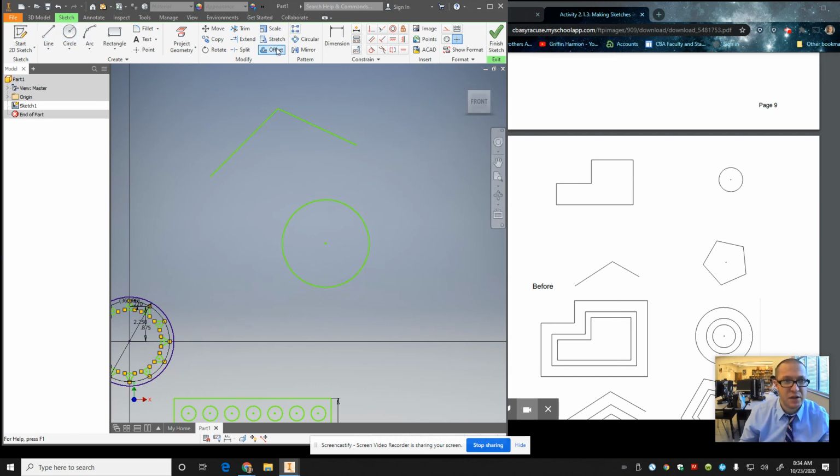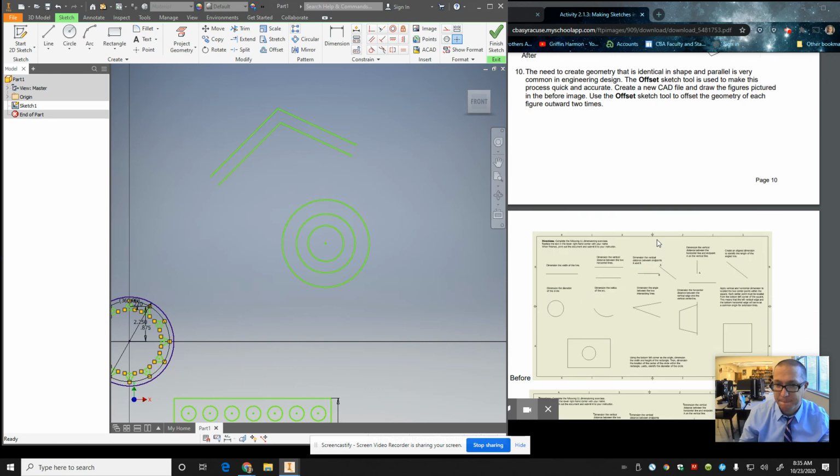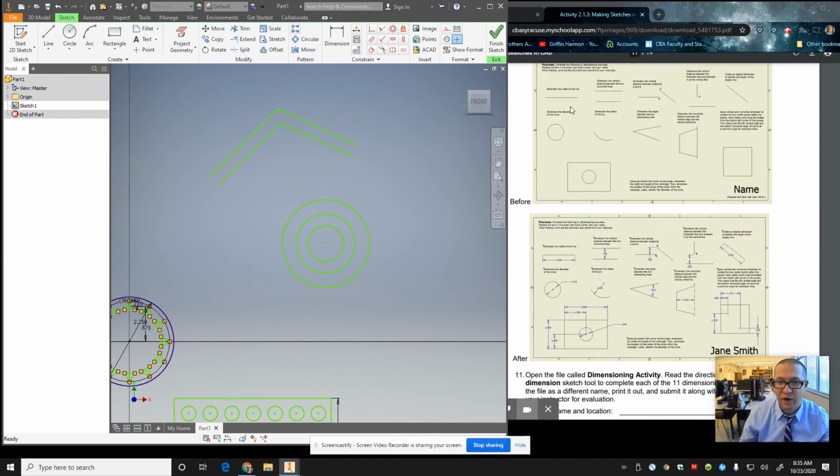All right, so offset, you just click this tool here. So now we're gonna start getting into these tools over here. Offset, and you can just drag it. Pretty nice little tool. Offset is. Some of you probably used offset when you did your logo project. All right, and then we're moving on to this dimensioning activity, which is another ball game.